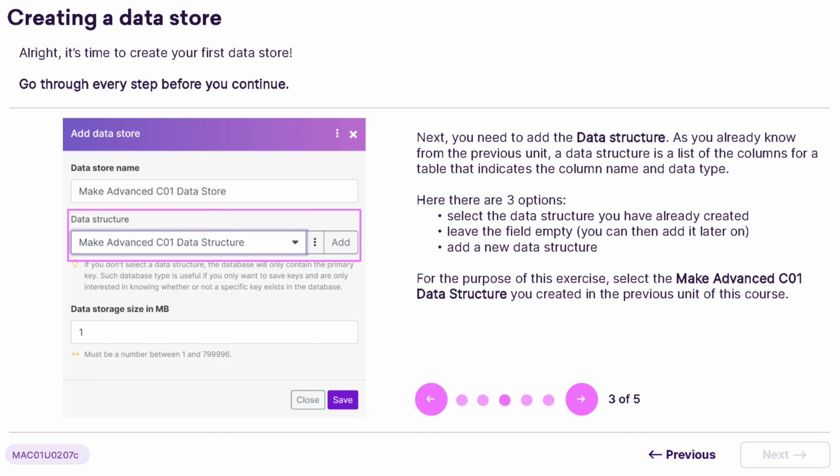Now that you're ready to create your first data store, let's explore the available options for integrating your data structure. You can choose from 3 pathways: selecting a data structure you've already designed, leaving the field blank to add one later, or creating a new data structure entirely.